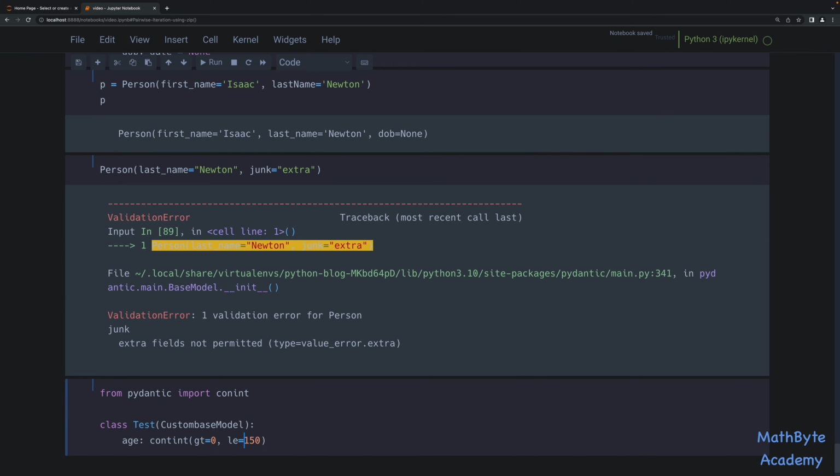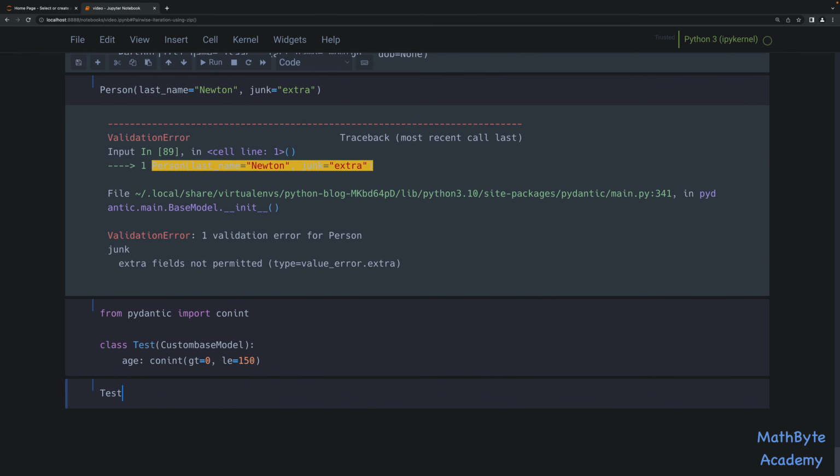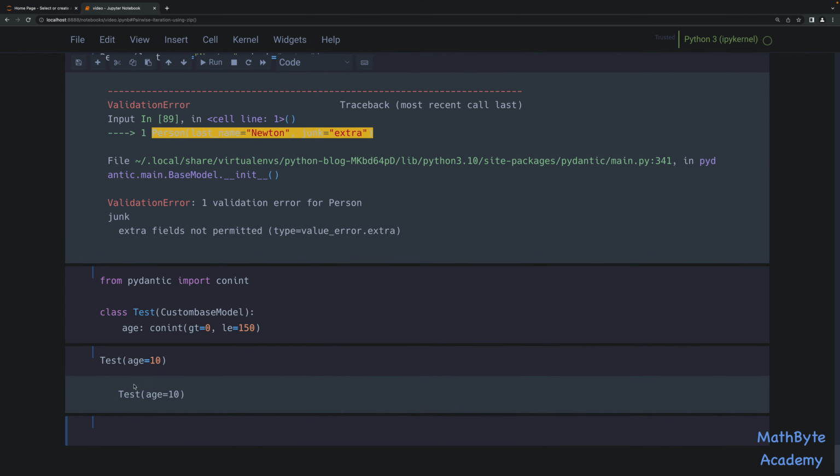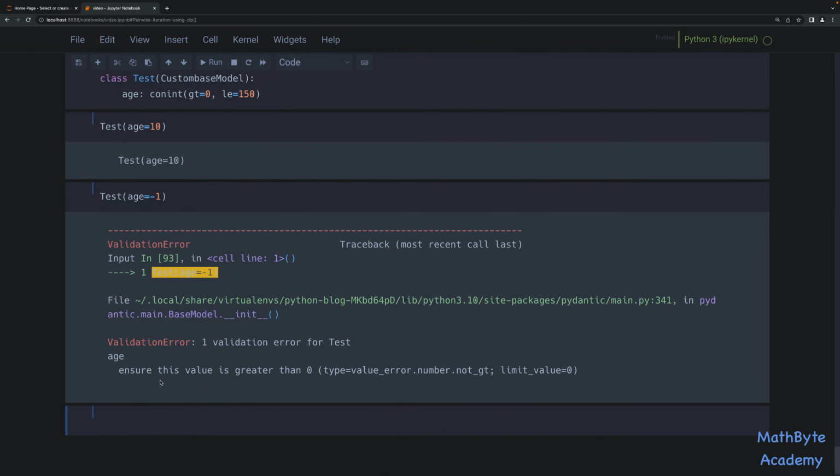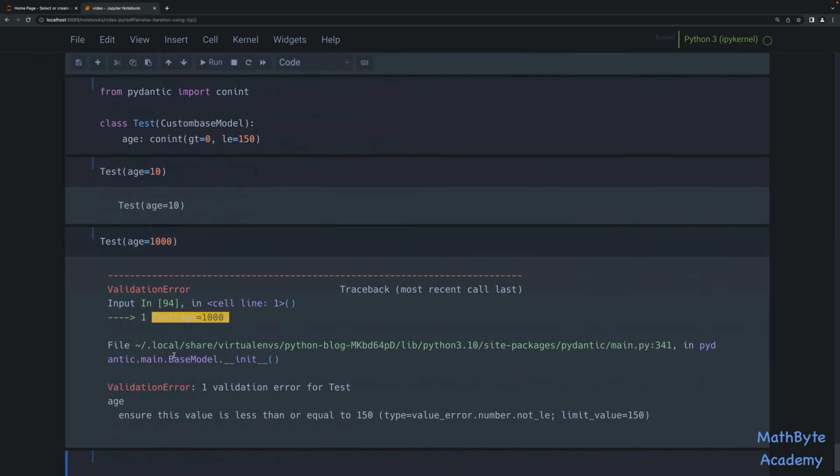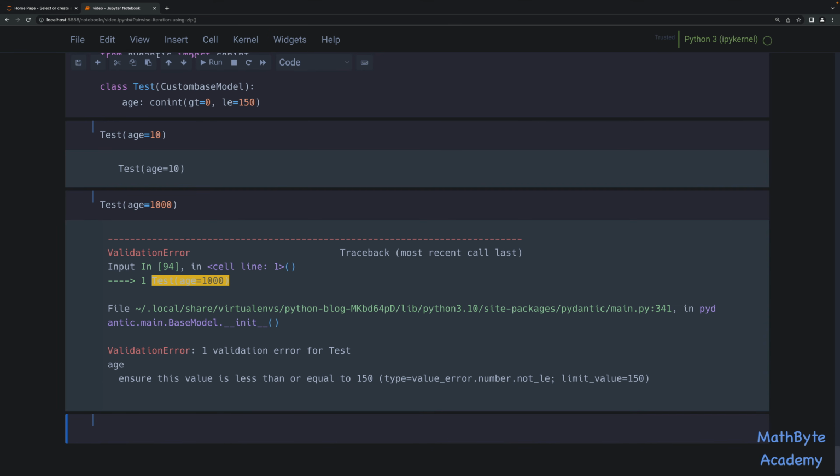So when we do this, we've now used Pydantic's conint to basically say this age has to be an integer, because that's what conint is going to define. But moreover, it has to be greater than 0 and less than or equal to 150. So now we can try and test this. We can say age equals 10, and that works just fine. Now if we try and test, let's say with age equal to -1, well, we get a validation error. Ensure this value is greater than 0, right? If we try putting 1,000, we'll get a similar message, except it will tell us it has to be less than or equal to 150.